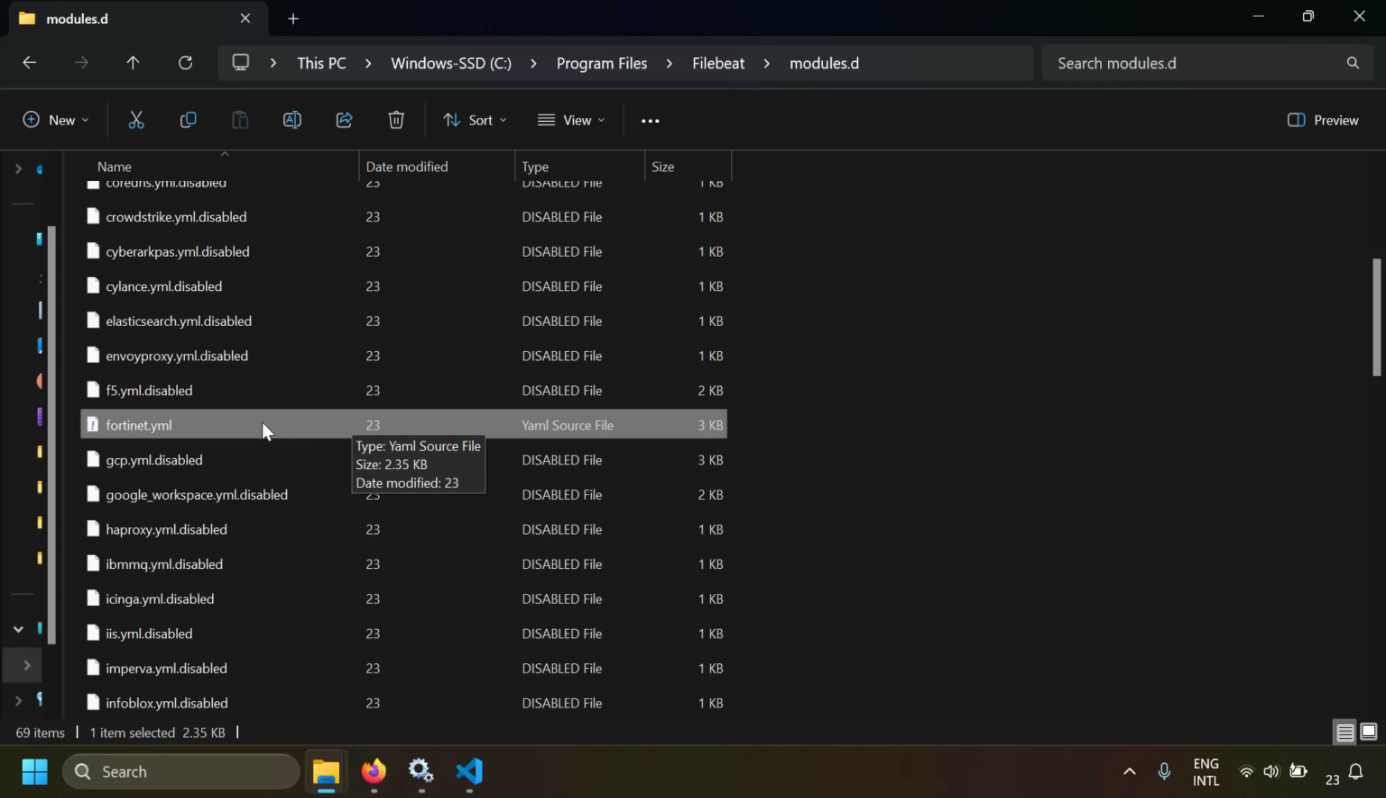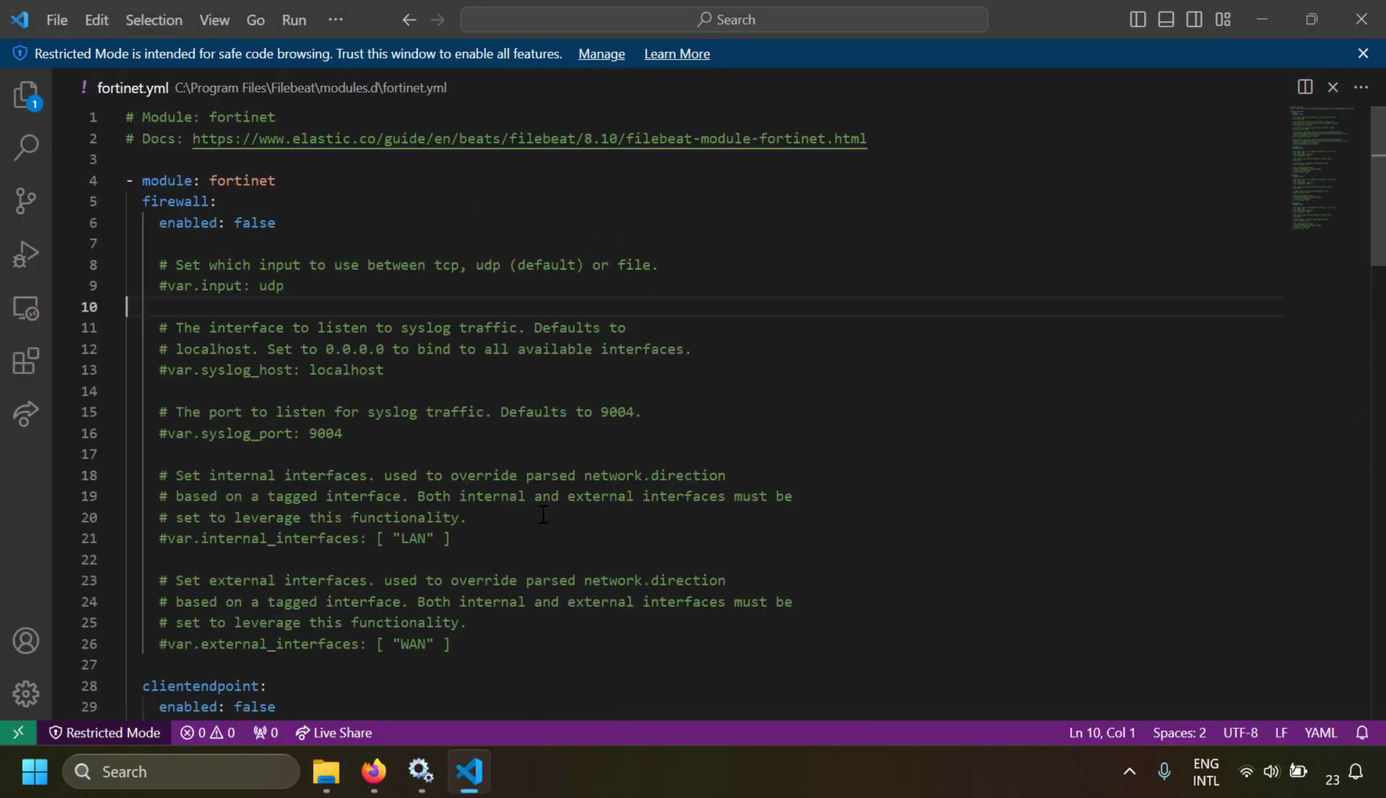So now let's open the fortinet.yml file. Since I want to parse the firewall logs, there is this firewall section in this Fortinet module, and it's enabled false. Let's make it enabled as true. So in your FortiGate firewall, you would have configured to send the logs to this IP address on port 514.